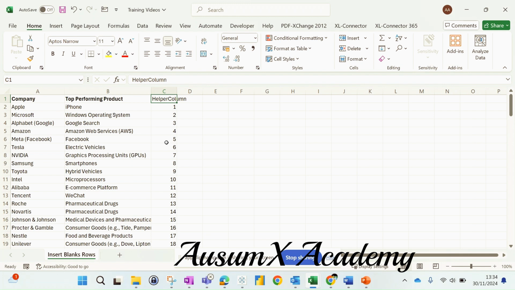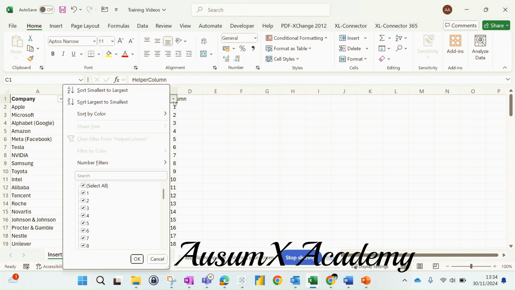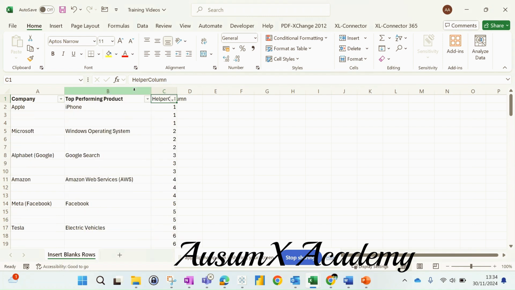So let me insert a filter on that top row, Control Shift L, right down, come to the helper. You can do an ascending order. So you see, you've brought all the ones together. So that's a strategy to bring all the ones together.